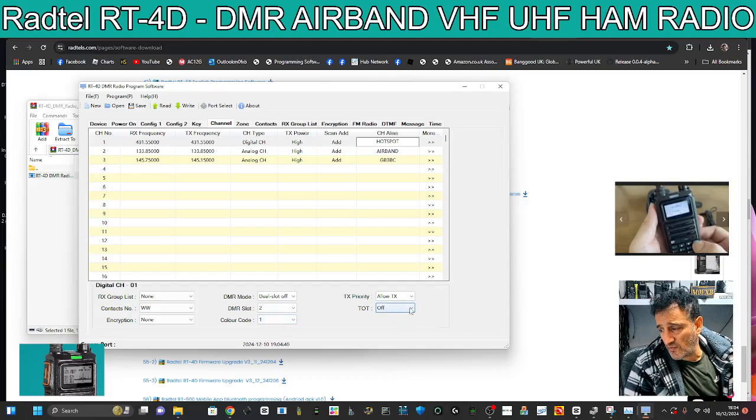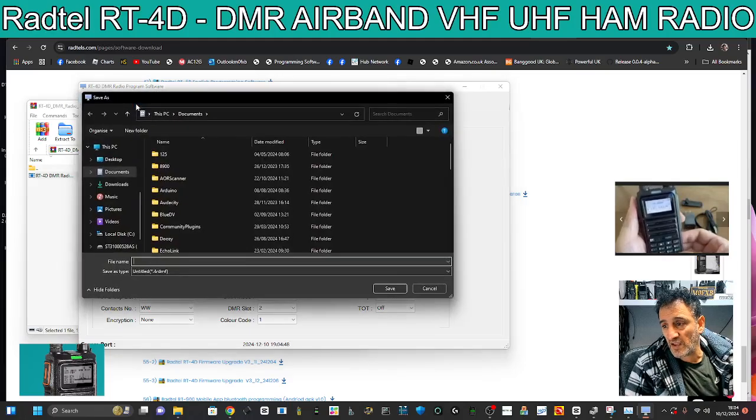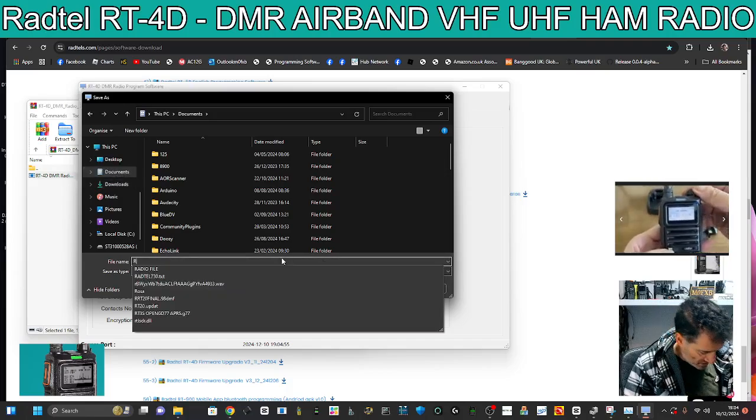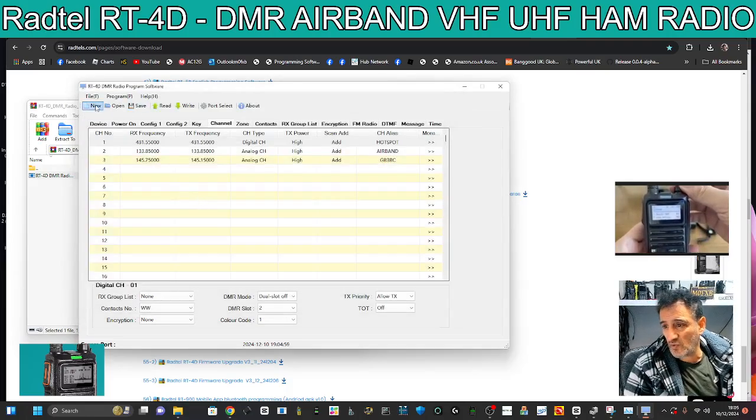So yeah, very user friendly. Timeout, just turn that off and allow to TX. And that's it. And then you can write that to your radio or read from your radio. You can save. And it saves it as a 4R DMF file. Okay, RT-4D. So I think that's quite straightforward. But then again, I do use codeplugs a lot.